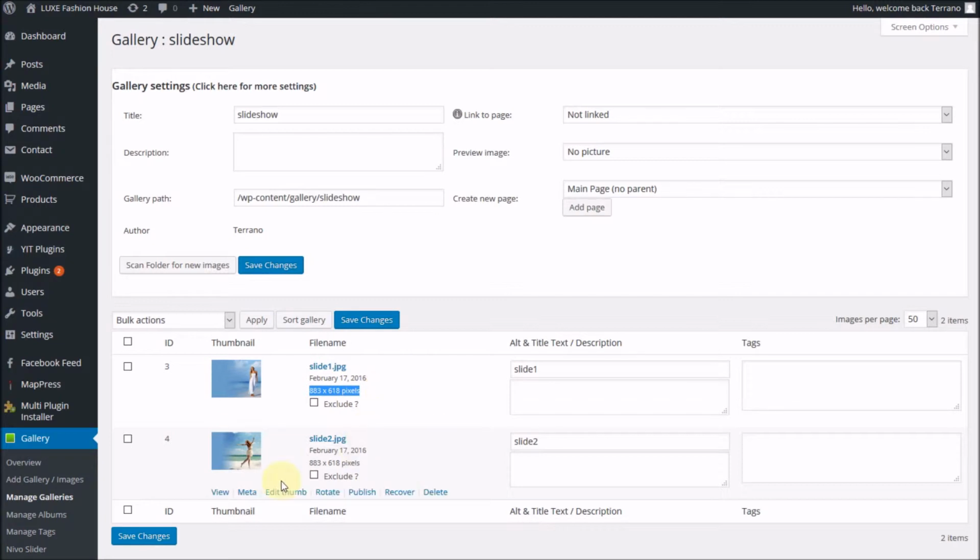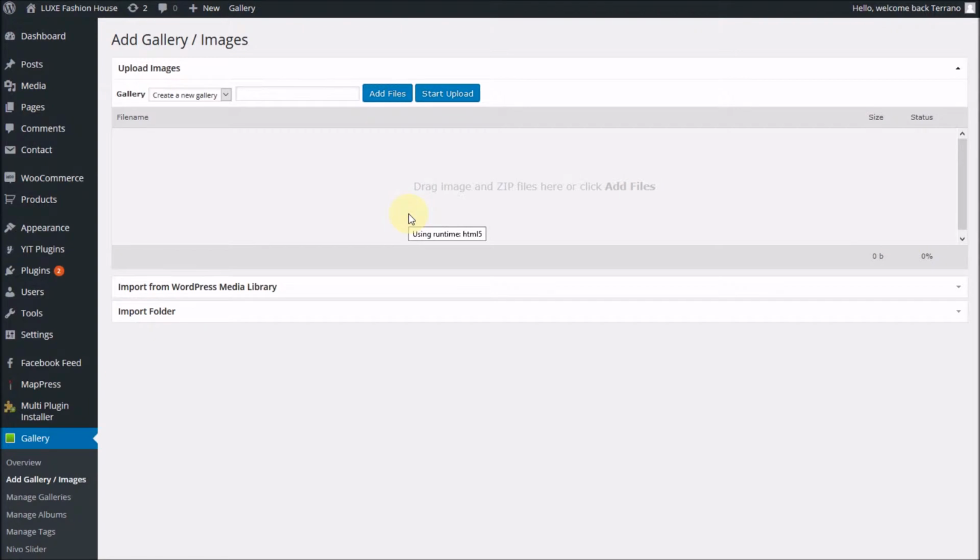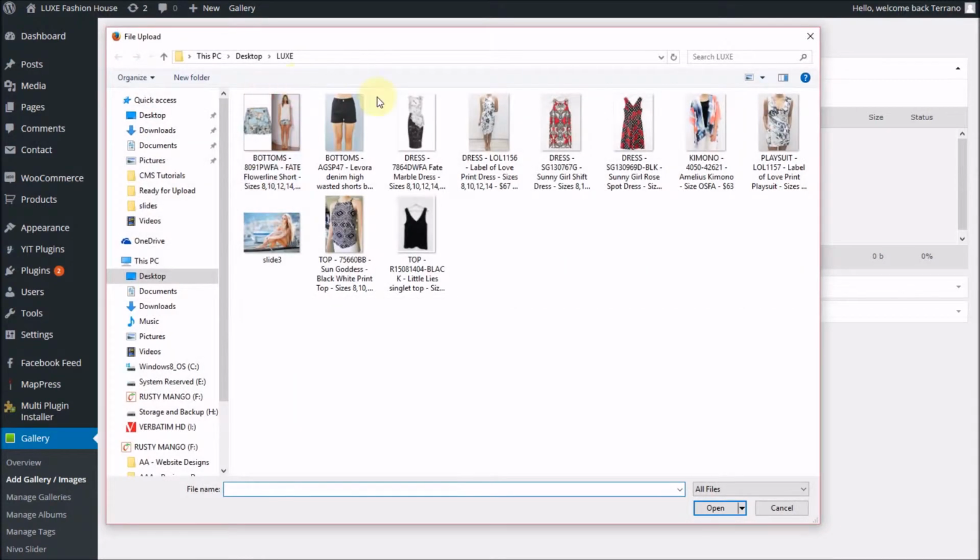But I've already done this step, so what I'm going to do now is go back to the main menu and click on Add Gallery and Images. This is the upload area for your slideshow. Up the top here, you can create a new gallery, or in our case, we're going to select the gallery that already exists, and that one here is called Slideshow. We're going to add an image to it, so we'll click on Add Files. And here's the image that I've already resized to the correct size for this particular slideshow. Just remember, they're all going to be different sizes depending on your particular slideshow.